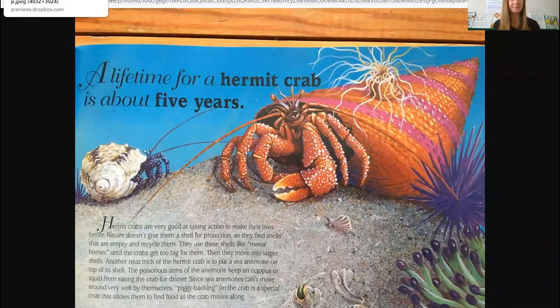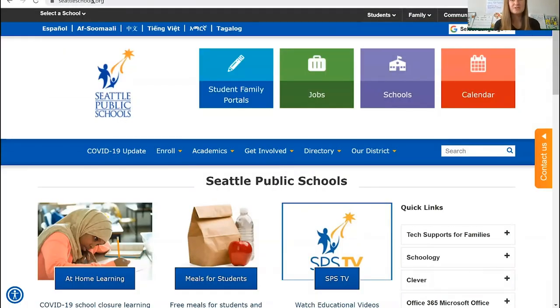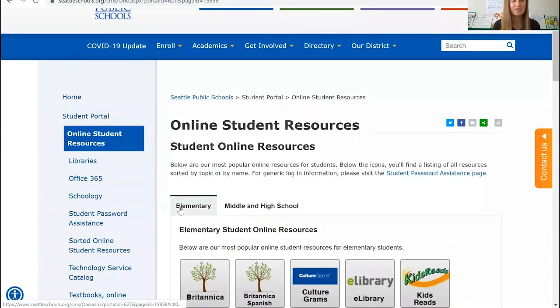You will start by going to the Seattle Public Schools website, which is seattleschools.org. I find that the easiest way to find the student resources is from here by going to the students drop-down menu. Then I click on Online Academic Resources. I want to make sure I have the Elementary tab selected, not middle and high school for now.